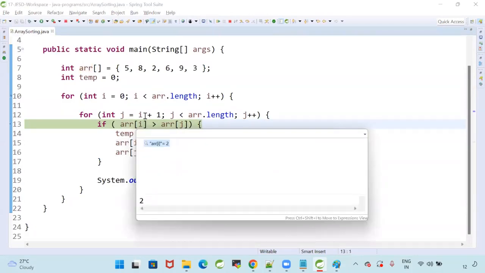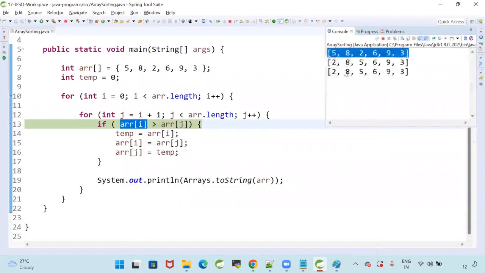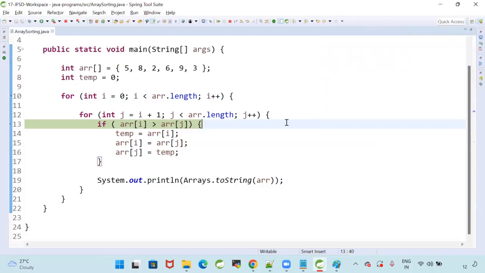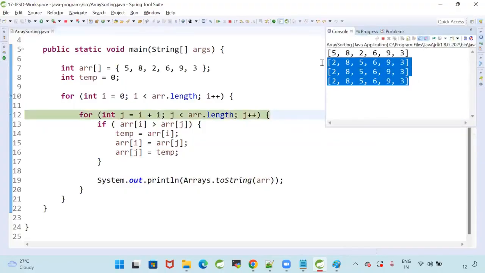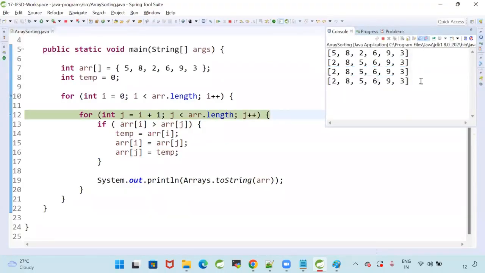Array of I is what? 2. What is that 2? In the first position, 2 is available. Now array of J. J means 4. What is the fourth value? 0, 1, 2, 3, 4. Is 2 greater than 9? No. Will swapping happen? No. Swapping did not happen. For the fourth iteration also there is no swapping.